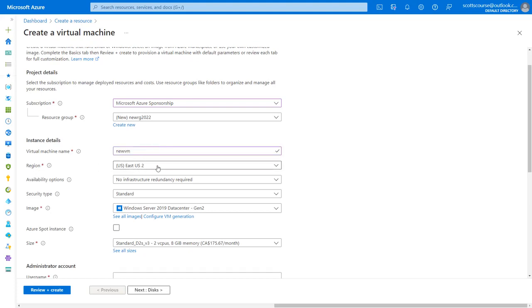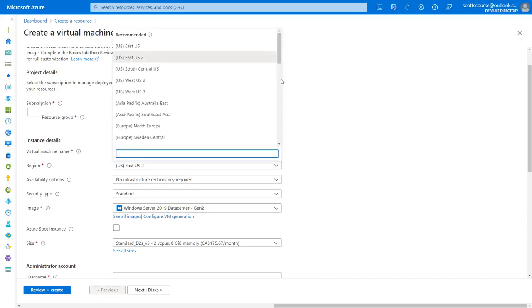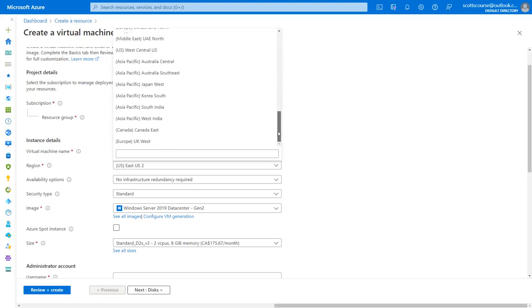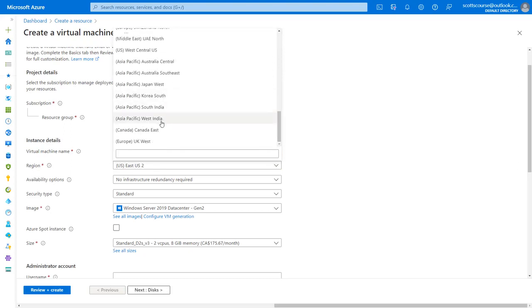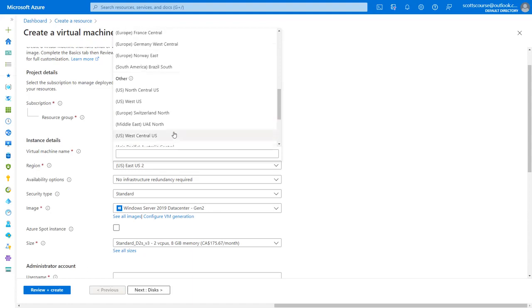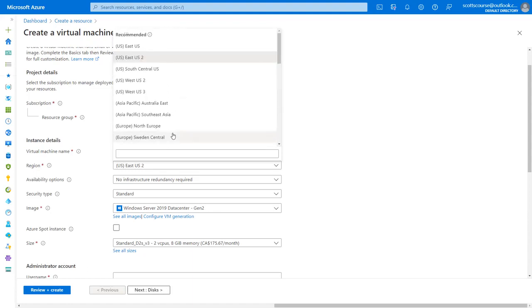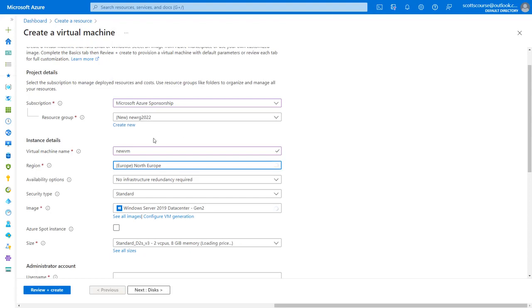Now, one of the determining factors for the choices you're going to make later is what region of the world you want your virtual machine to exist in. Now, for me, it's recommending East US 2 by default, and for you, it might be different. But if you choose this drop-down, you're going to see that there are dozens and dozens of regions around the world, including Korea and India, Australia, Canada, United States, Europe, many different regions around the world that you can choose from. Okay, I'm going to put this in North Europe.